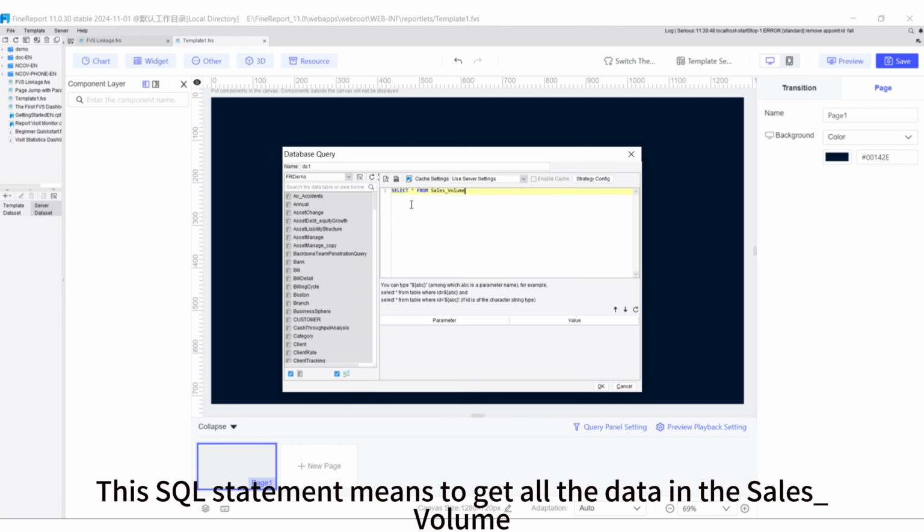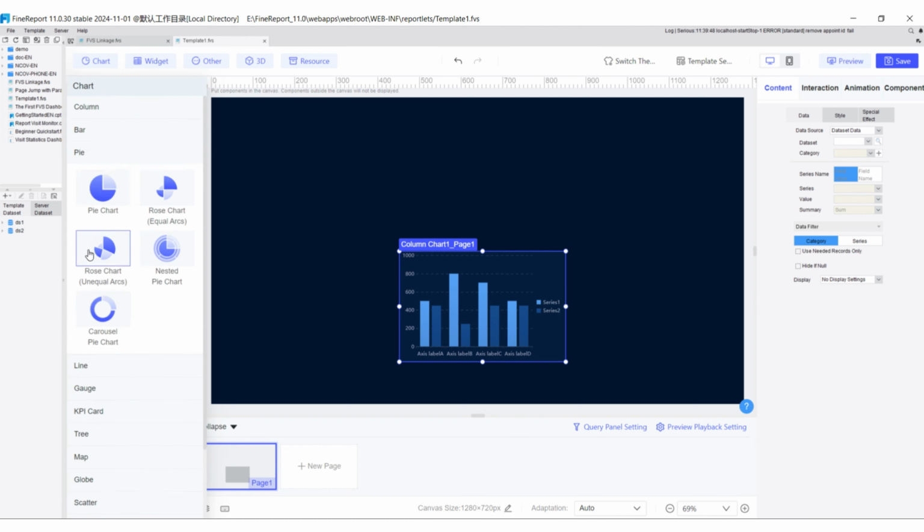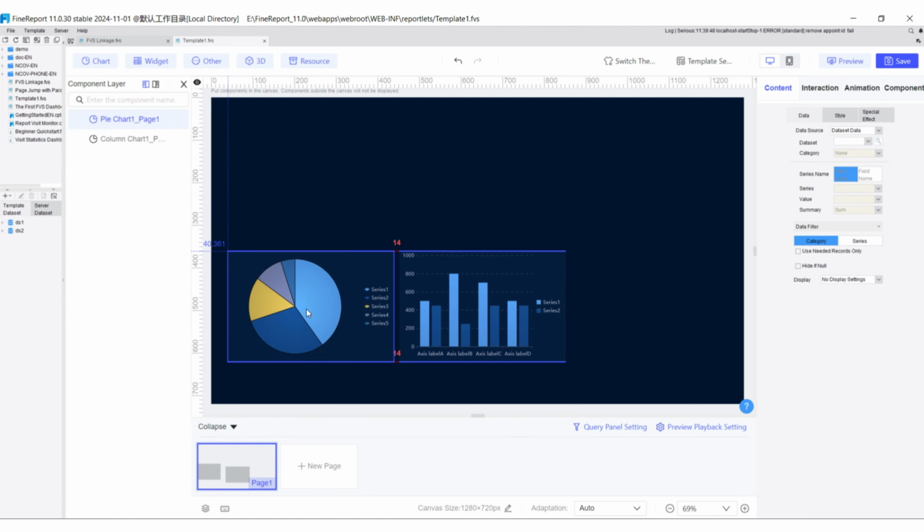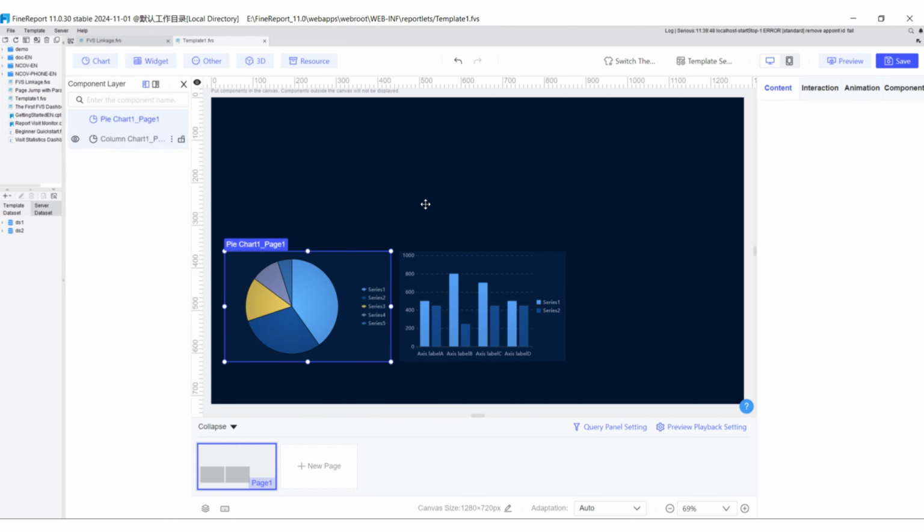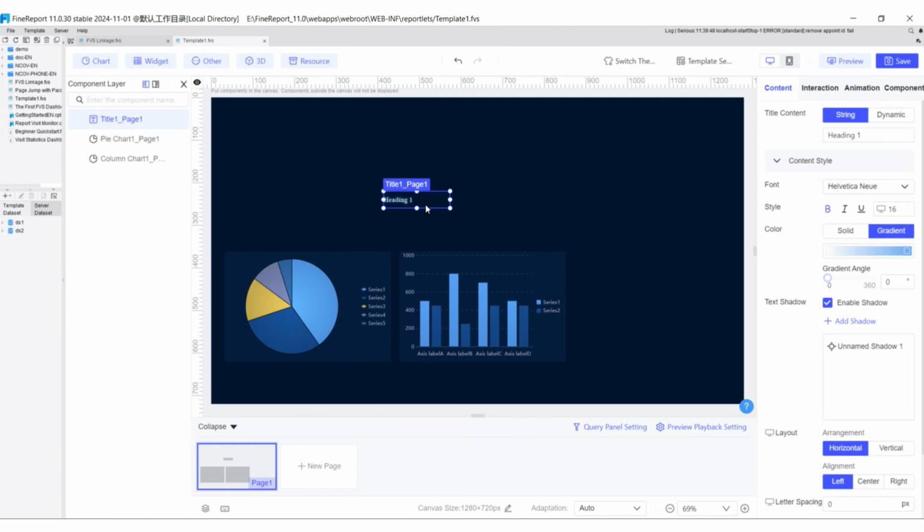Next we add the chart component. We add a column chart, a pie chart, a title, and a table to page 1. Now start binding data to the chart. The pie chart is bound to the DS1 with no parameters, the series name is region and the value is sales volume.